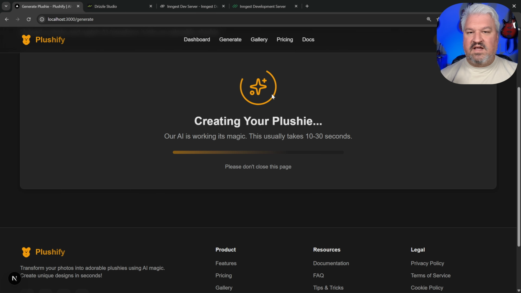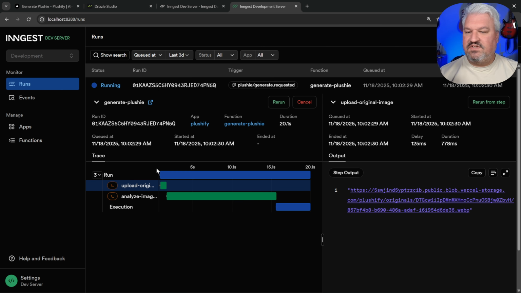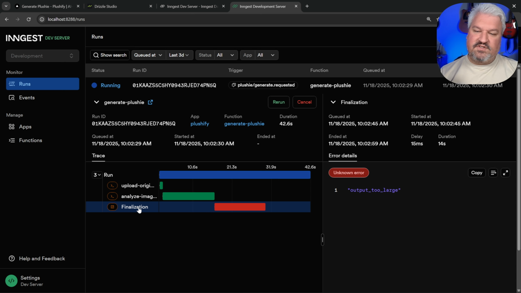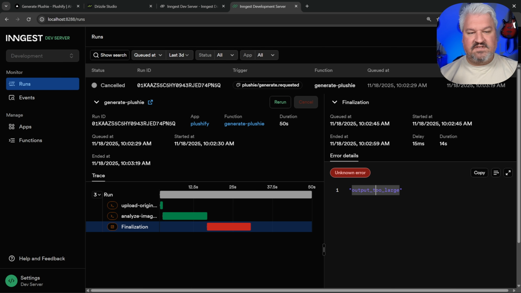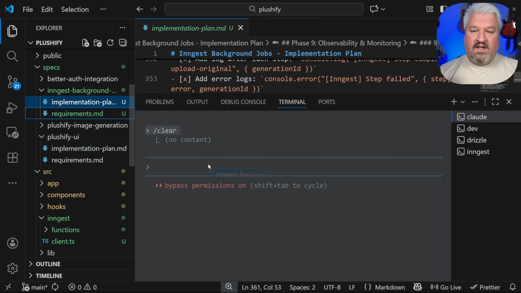It says the execution has started, and if we go to Inngest, we can indeed see our current run. So we can see all the individual steps like uploading the original image, analyzing the image, and then we can also see that this finalization step actually failed with an error. So let's actually go ahead and cancel the step, and in the logs we get some message saying output too large.